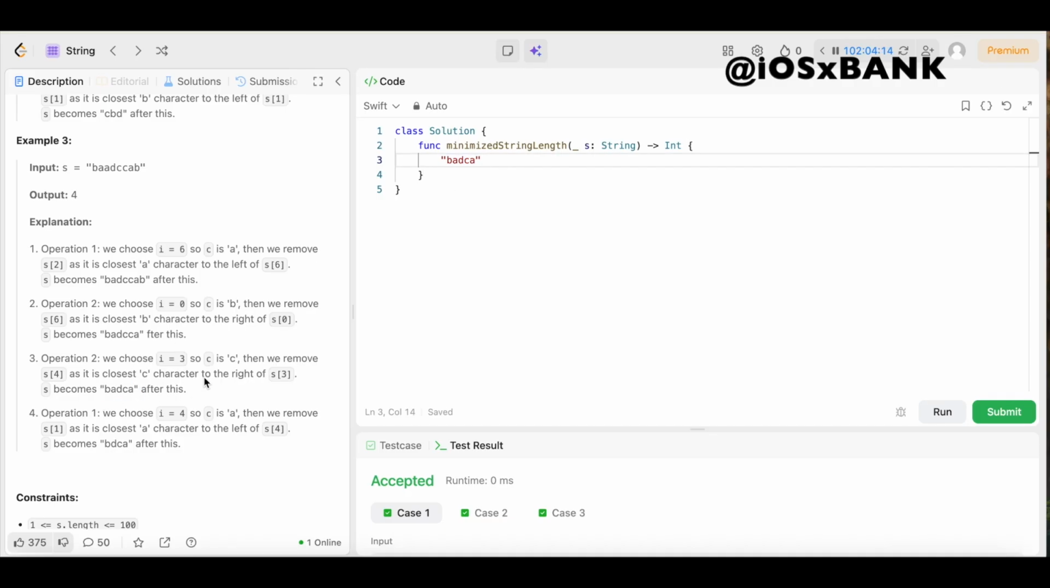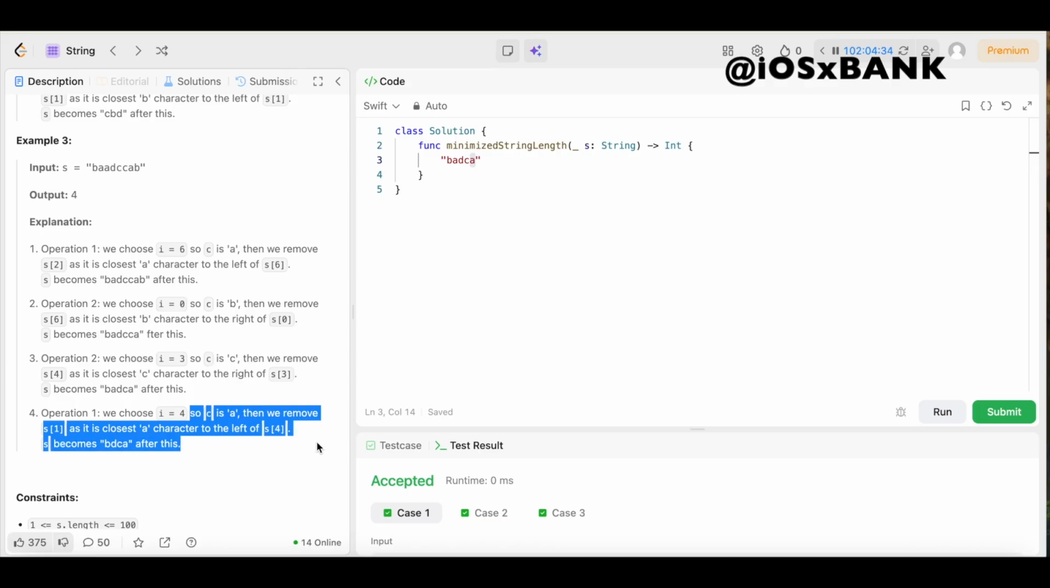Boom. Then finally, but certainly not least, the last operation, operation 1, meaning we'll be deleting to the left. We're going to choose I equals 4. So I equals 0, 1, 2, 3, 4. That's this A right here. So C is A. Then we remove S of 1 as it is the closest A character to the left of S of 4. S becomes a string BDCA.